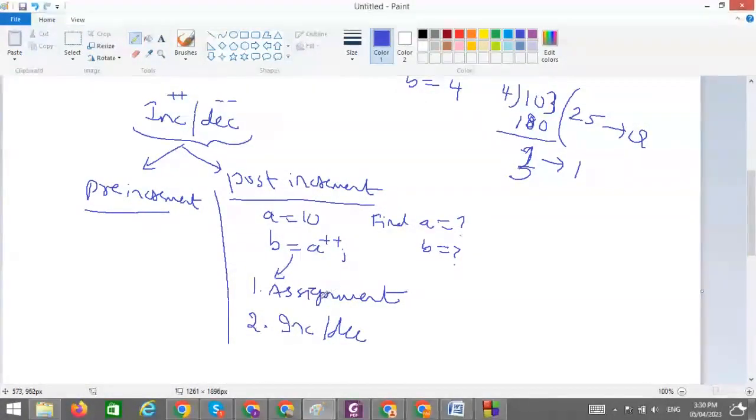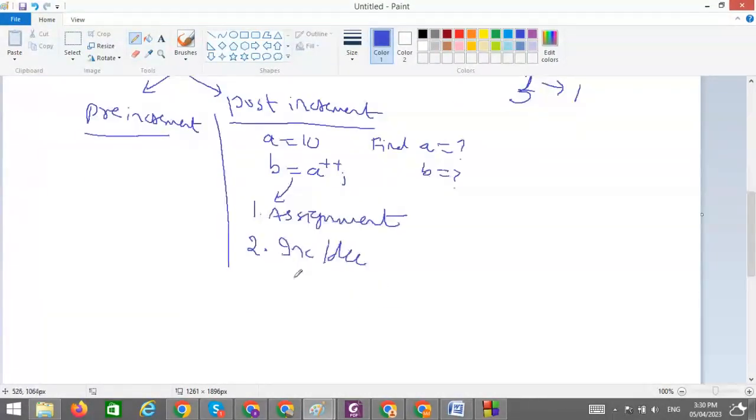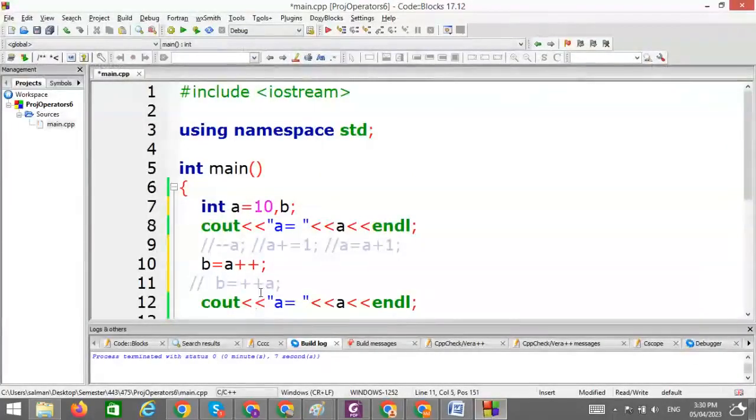So first the assignment happens, meaning b is equal to a will happen first. a is having 10, b we don't know. When b is equal to a happens, b will get the old value of a. Then the increment will happen and a will become 11. So the output will be a is 11, b will be 10 only. Let us see this.